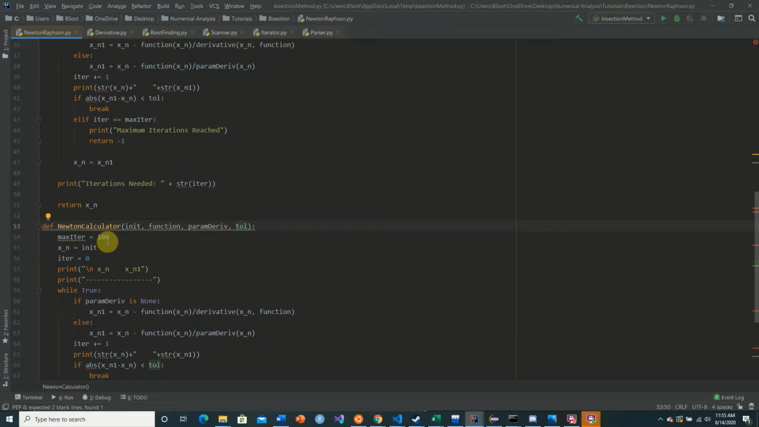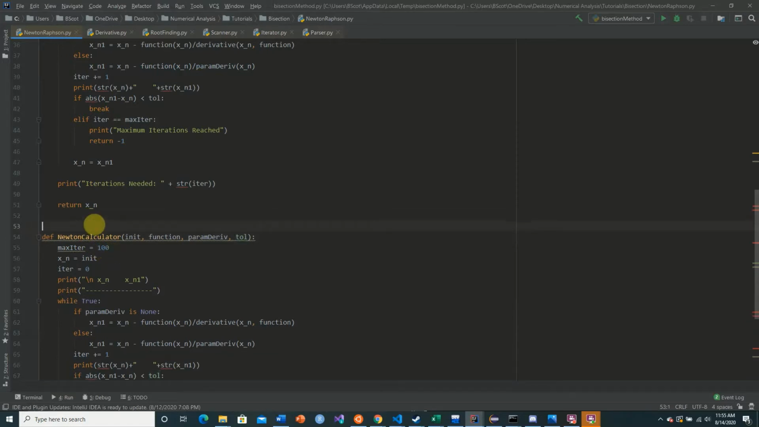This is because in Newton's method, it should only take a couple iterations to actually find the root. So if your function reaches anywhere near 100 maximum iterations, there's something wrong with the initial value.